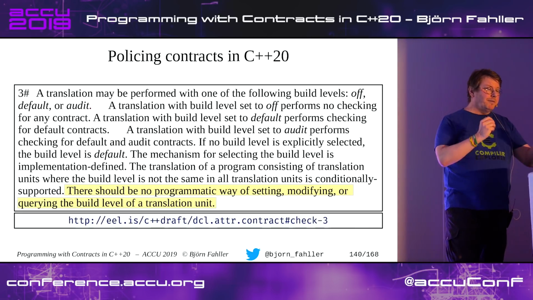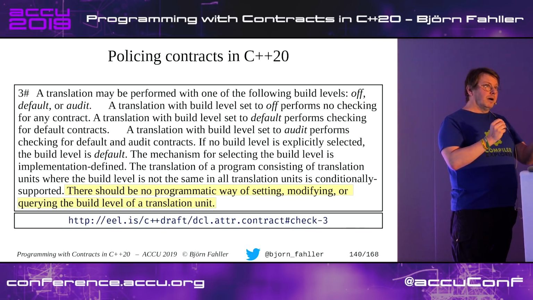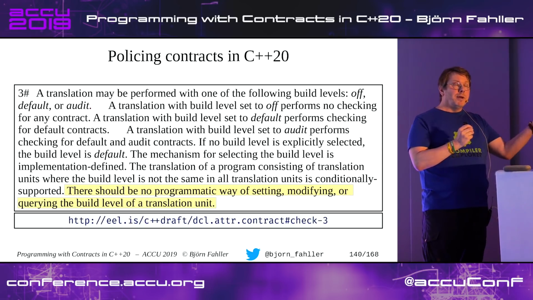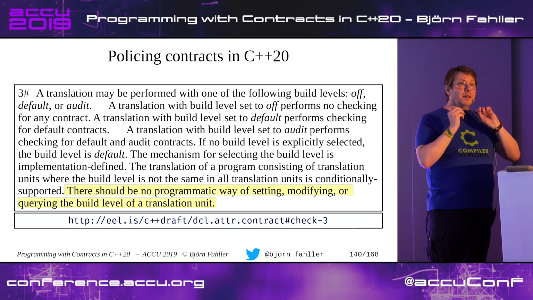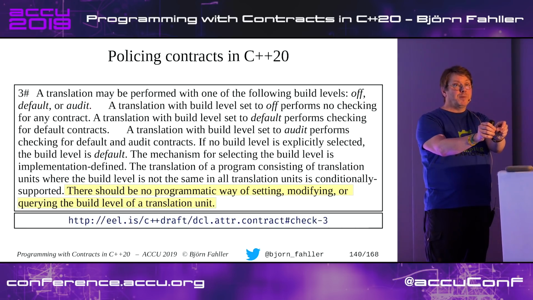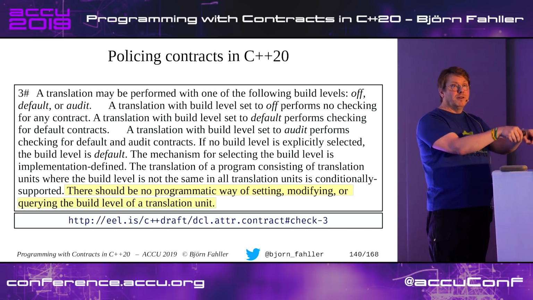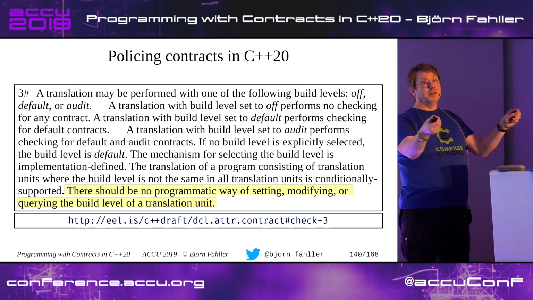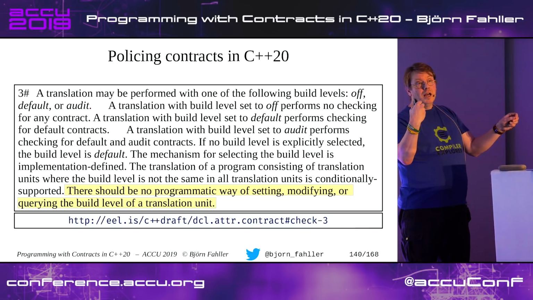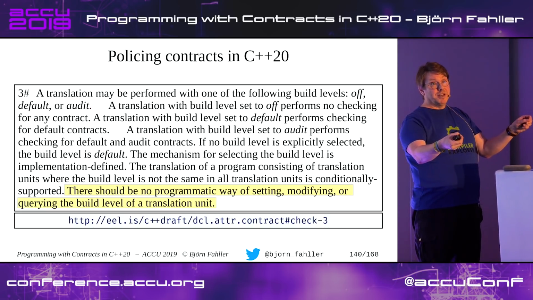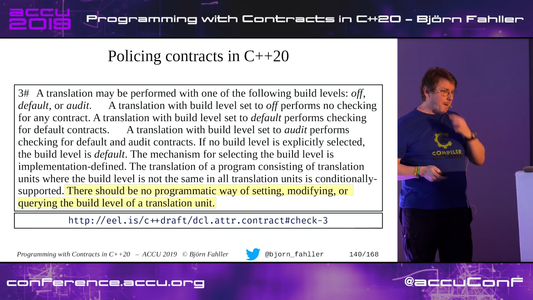This thing with different levels in different translation units matters with understanding what happens when you make a call across translation units. Because as I mentioned, the checks are made inside the function body, if any. So if you have one translation unit that is compiled with the checks off, making a call to a function in a translation unit with checks enabled, be they default or audit, the contracts will be checked. So that is important to keep in mind, and vice versa.